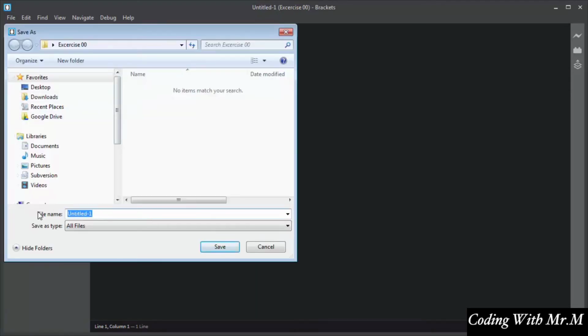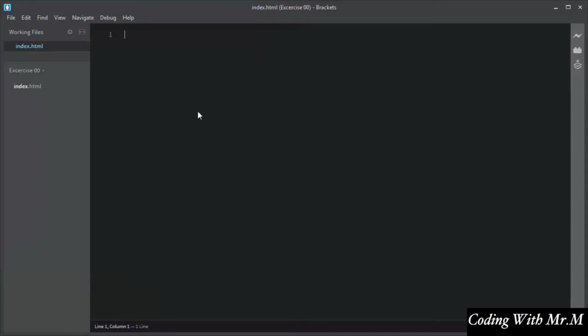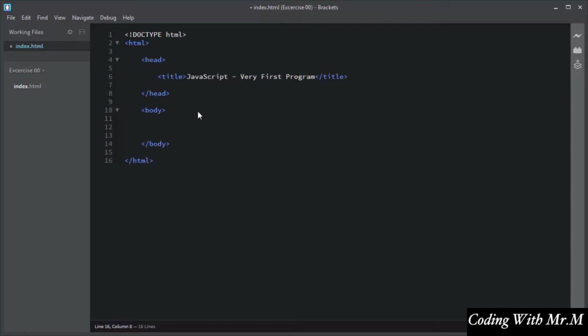I will name it index.html. JavaScript programs are usually added within the web pages itself. This means they are written along with HTML, but you can include them externally as well.